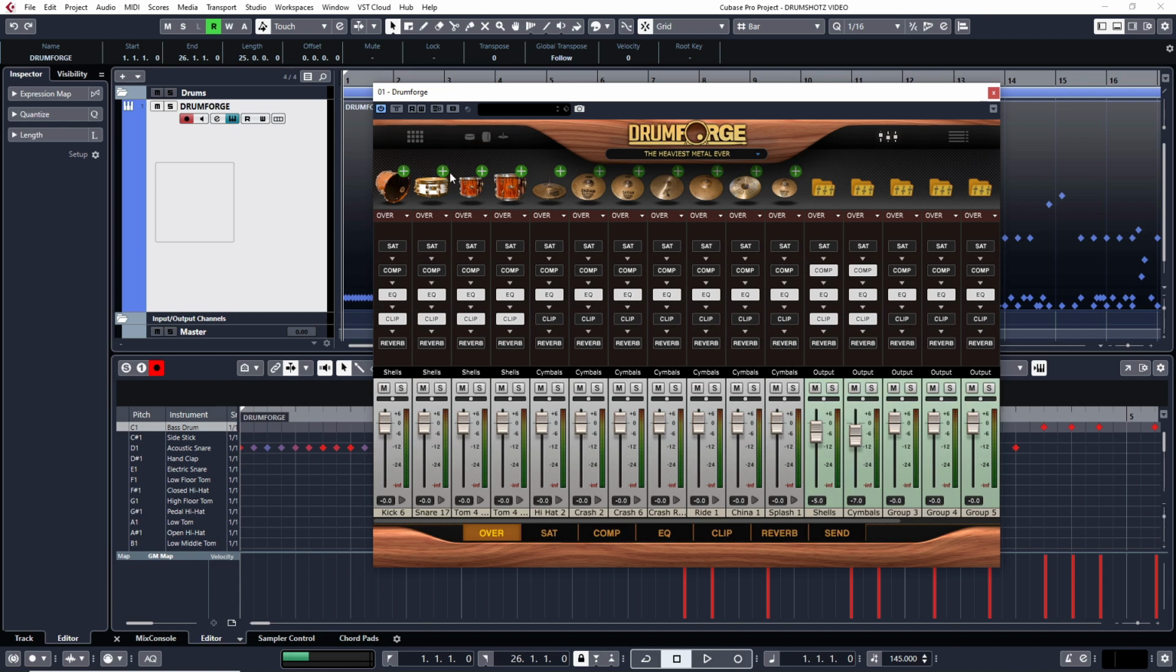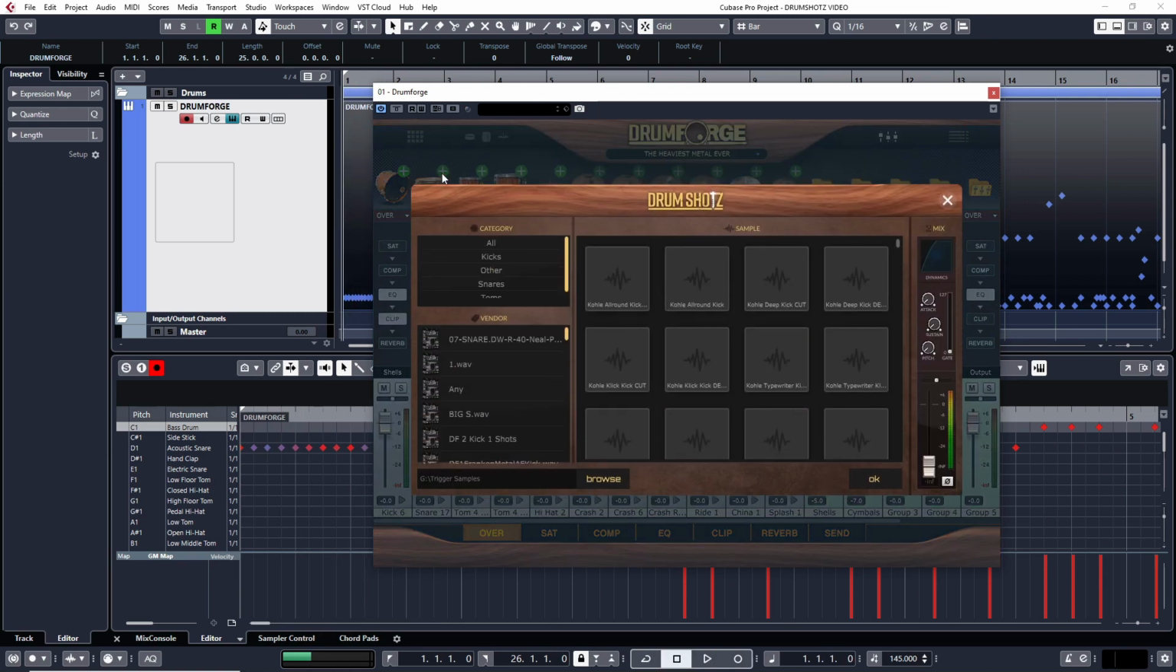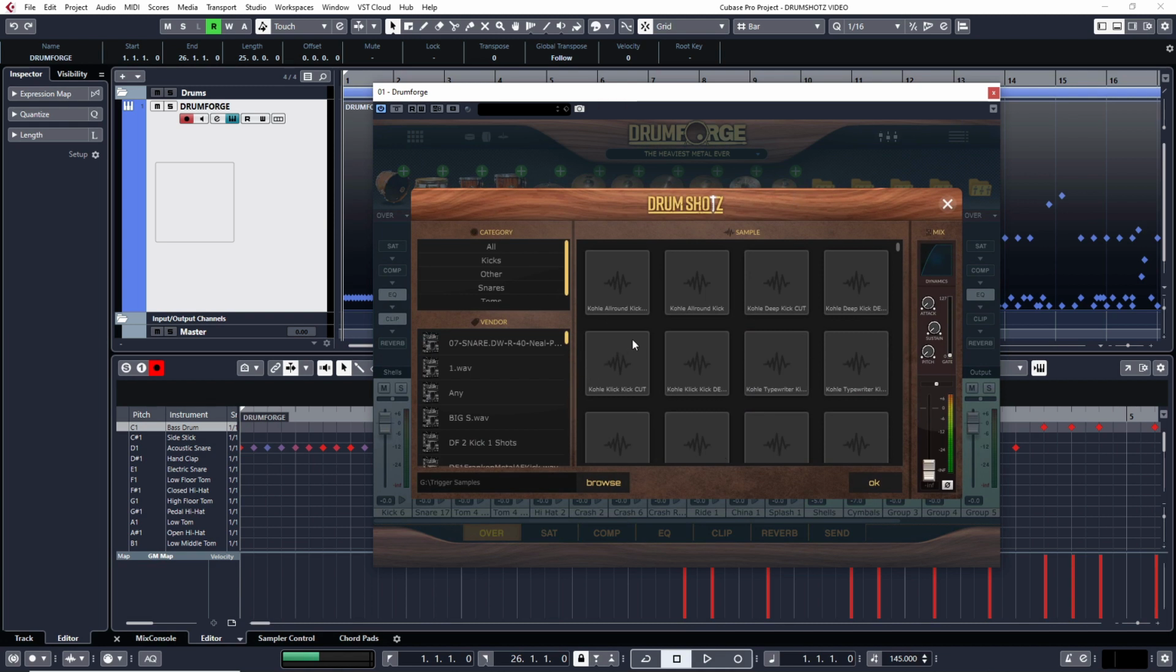And to add a drum shot, for example, let's add a room to the snare. Let's hear it. Say we want a different room. You're just going to come up and click the plus, and you're going to see a browser open. Now, it's very, very important for you to understand something. Before we add that room sample here to the snare, right here is where you're going to set it by browsing your files.